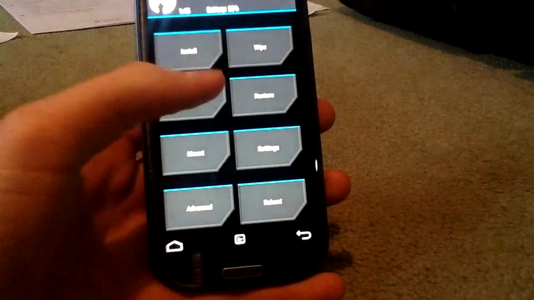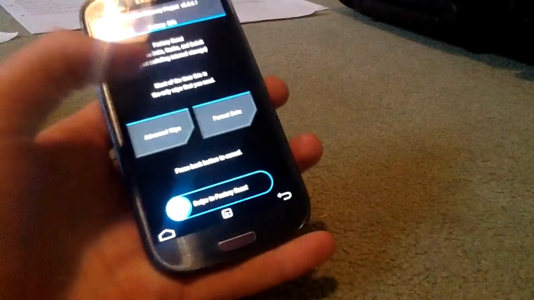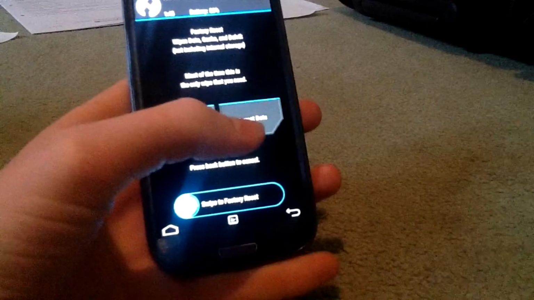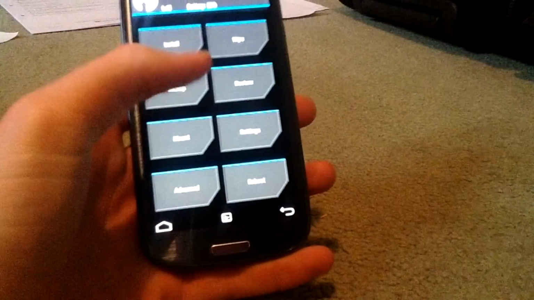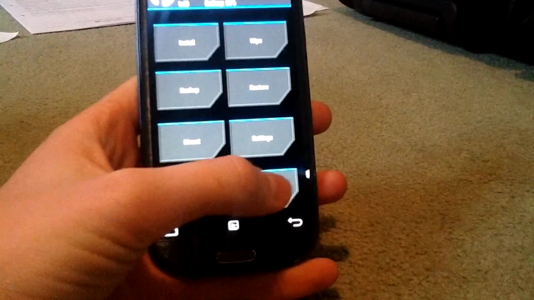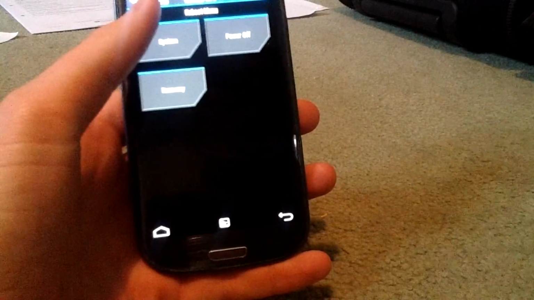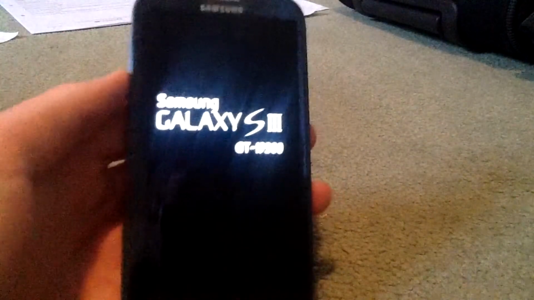And you go home now, and lots of guides say to wipe the cache again. I've never done that. If you want to, you can, but I've never done that. I'll simply reboot system, and it will reboot.